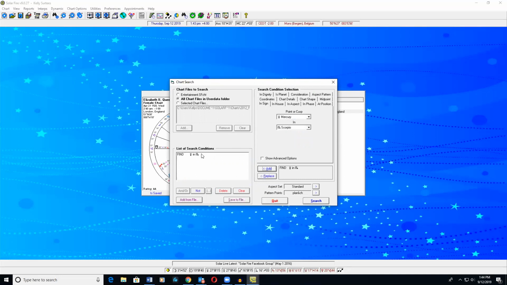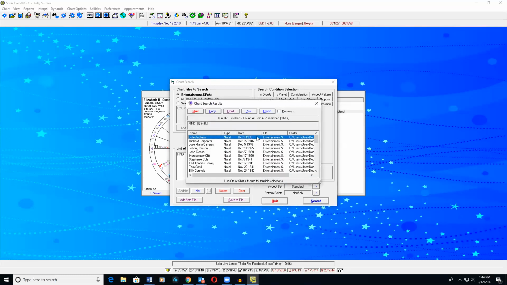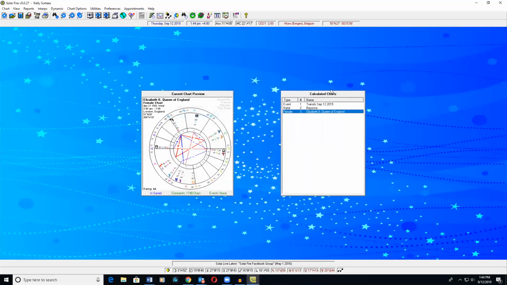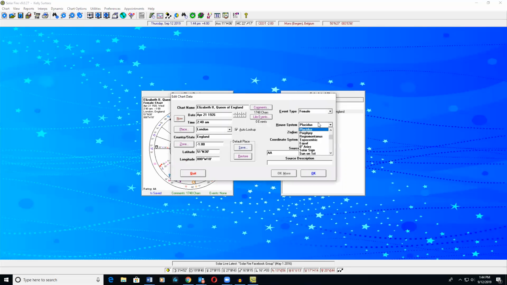And you see it in the search condition, and then you hit search, and all the charts in your database, let's search in entertainment only for Mercury in Scorpio, and if we hit search, Solarfire is going to pick up all the people in the entertainment folder who have Mercury in Scorpio. So this may be a little more comprehensive than you're expecting, but I always say that Solarfire is like a brain, and I think we know how to use a very small percentage of it.